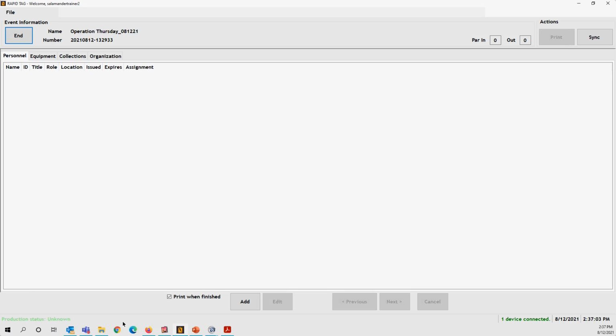Even though I've got internet connection on here, if you see this, make sure you click sync. What that's going to do is send that information up to Salamander Live. So that makes sure that your production status says online. That's going to be very important, especially if you want this data to be viewed within the reports.